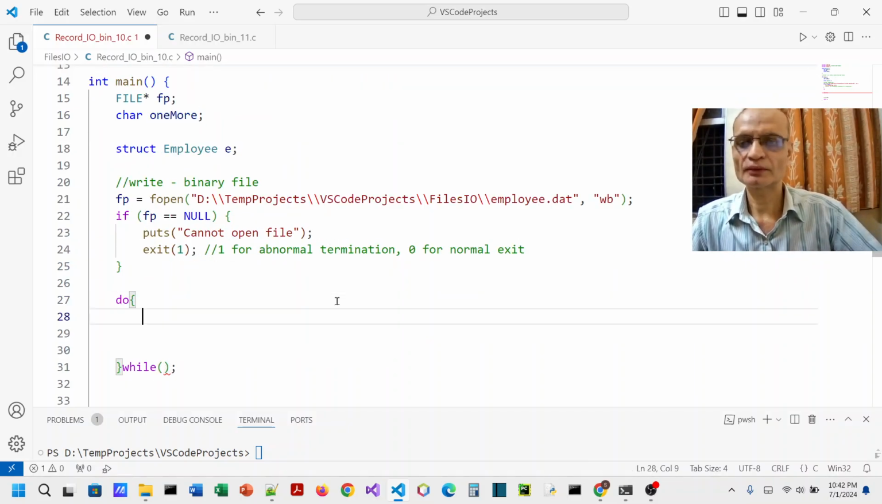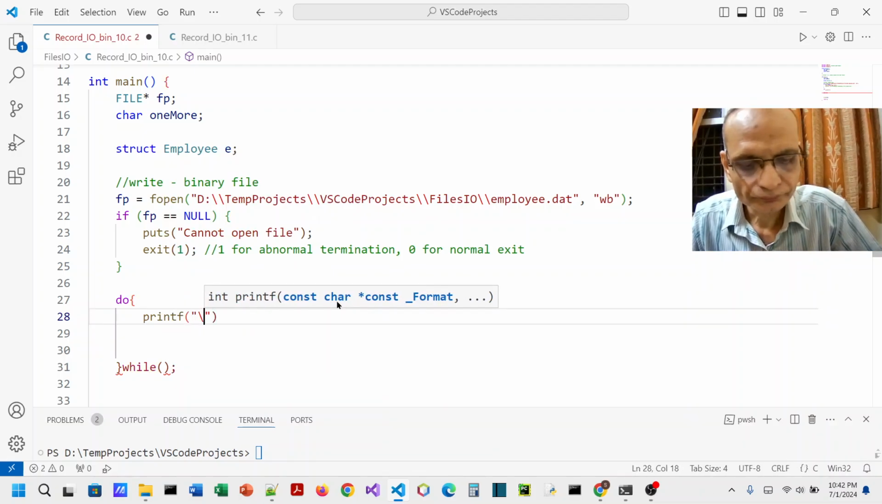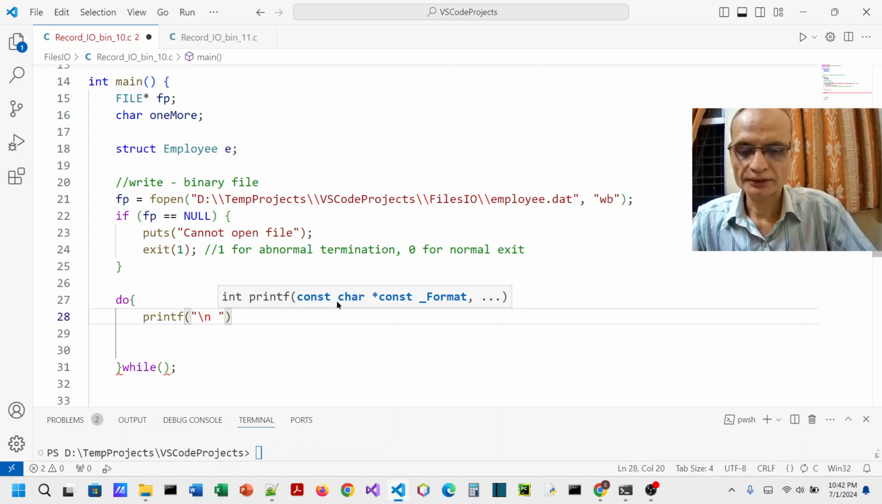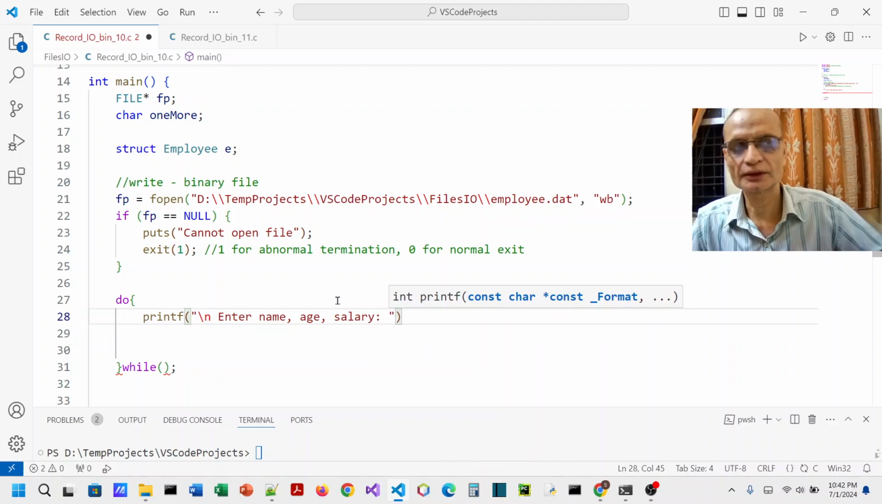Now if I want to take input from the user, obviously I have to tell the user with printf, with a backslash n, and then I will say enter the name of the employee, then the age of the employee, and say the salary. Okay, so that is what we want the user to enter.